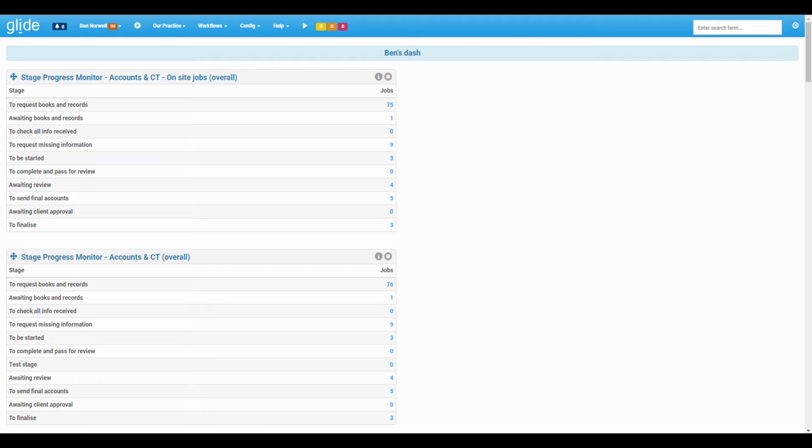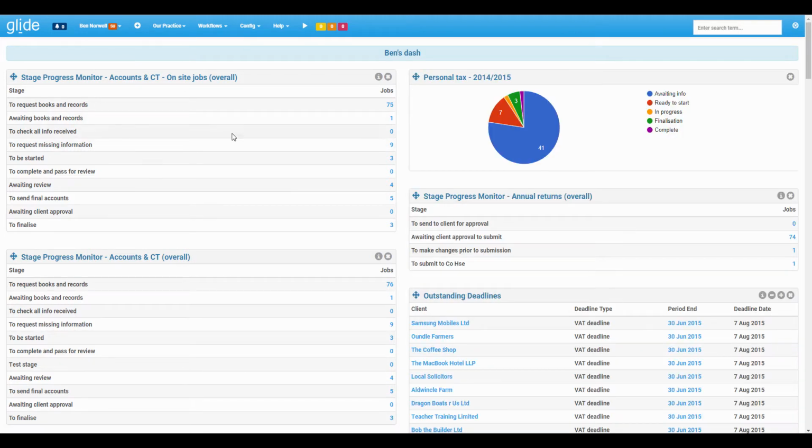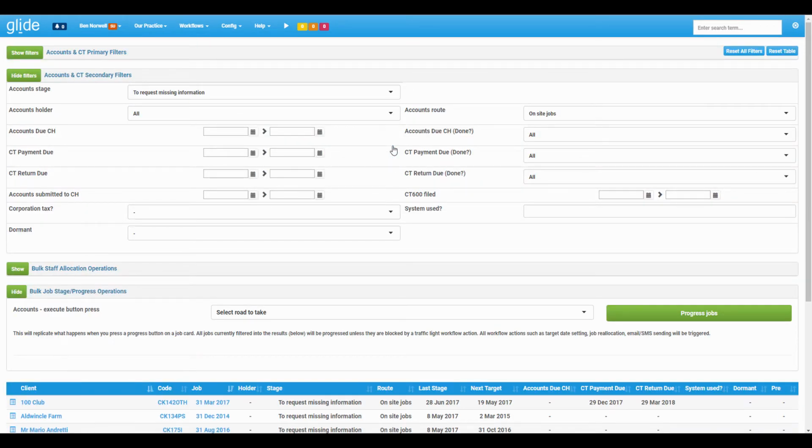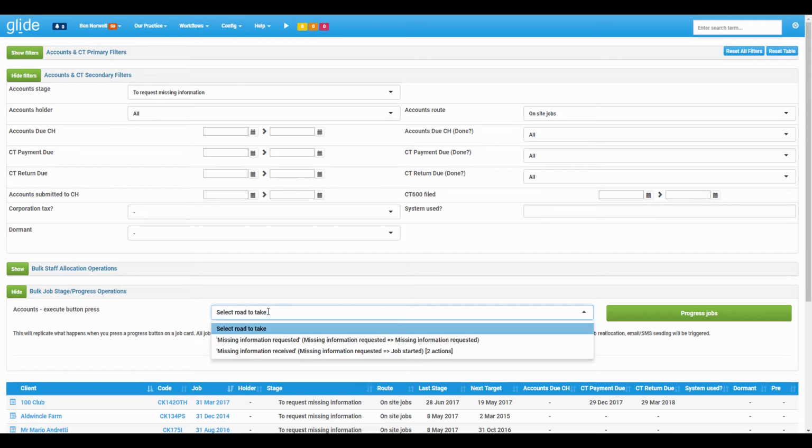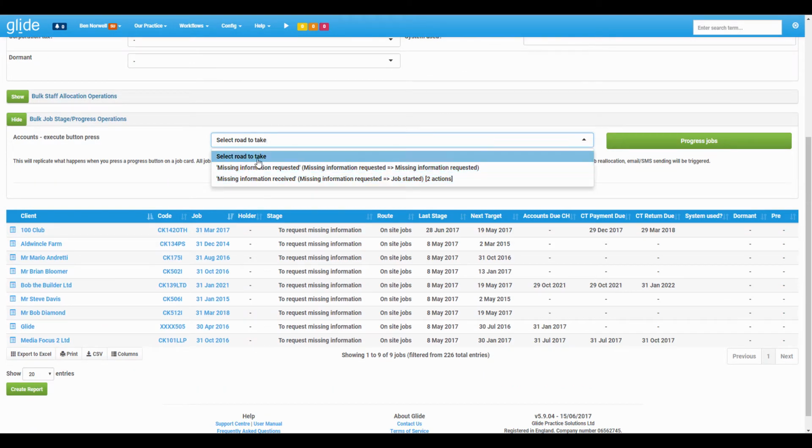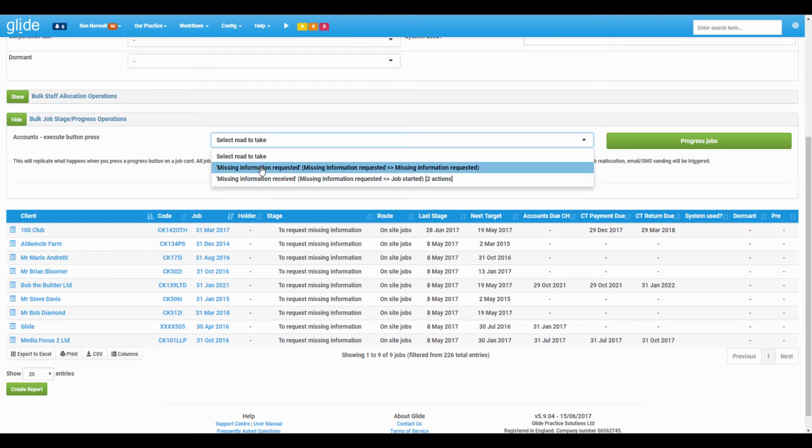As before, in order to actually do this, I should come back to the dashboard. It's important to navigate from pressing one of these buttons. The reason for that is that the system then knows exactly what stage you're on, and if there's a route, exactly what route you're on. It means that it knows all of the jobs below have these two buttons currently visible on their job card. So I'll now press this one, now down to 2 actions.